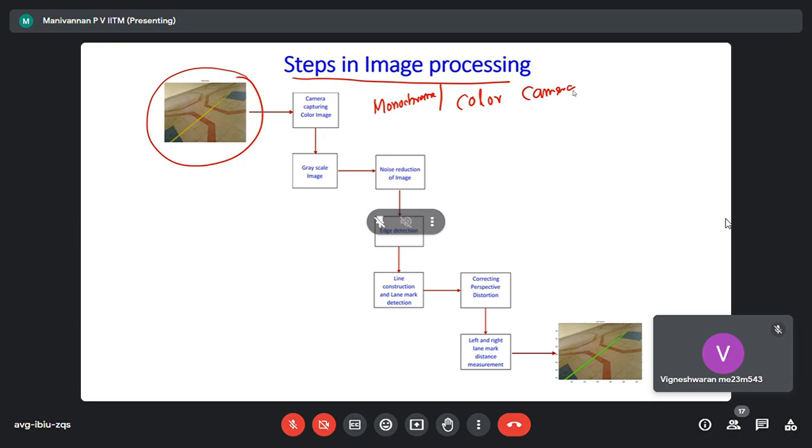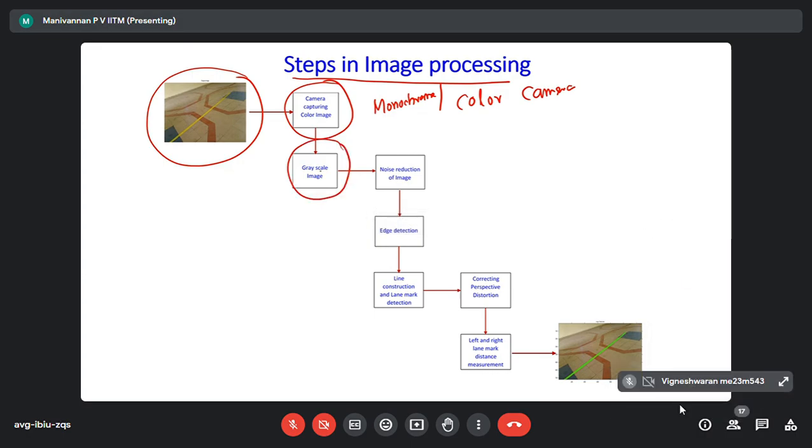Color image, grayscale image. That is the first step. The camera captures the color image. Then you convert the color image into grayscale, which is nothing but a black and white image. You don't say black and white; technically it should be called grayscale, because black and white means black is represented by one particular value, and white is represented by one particular value. In between you have grayscale, right?